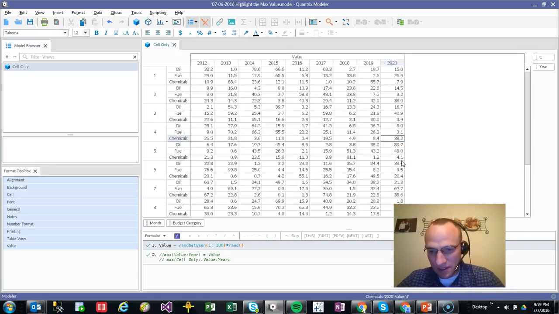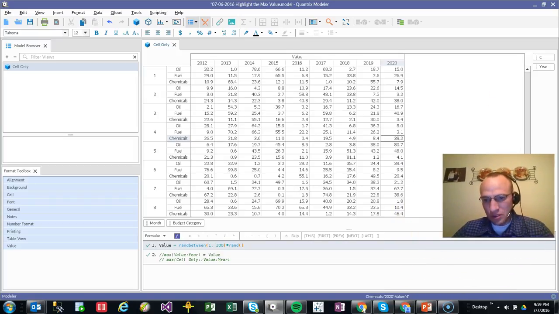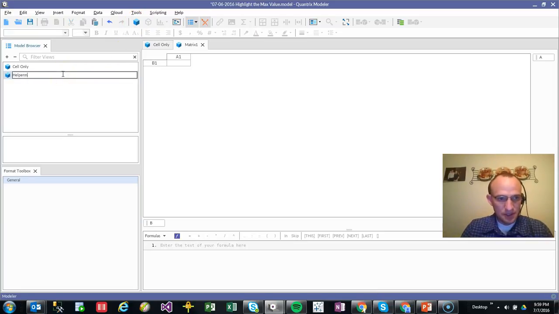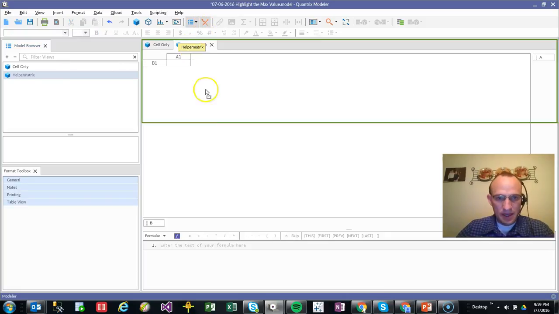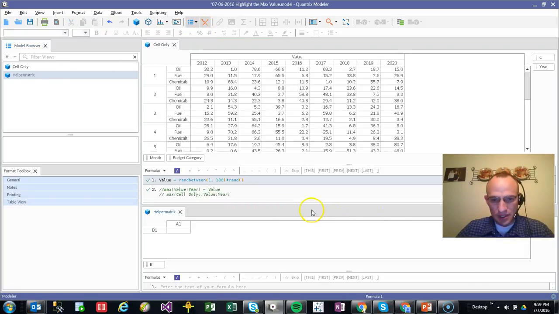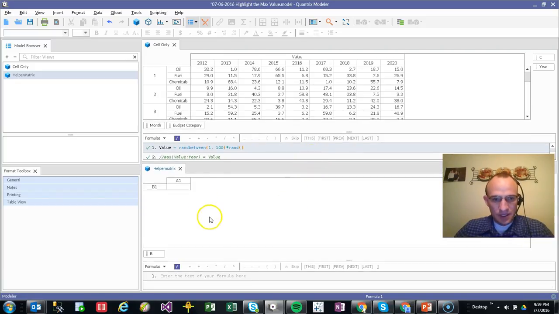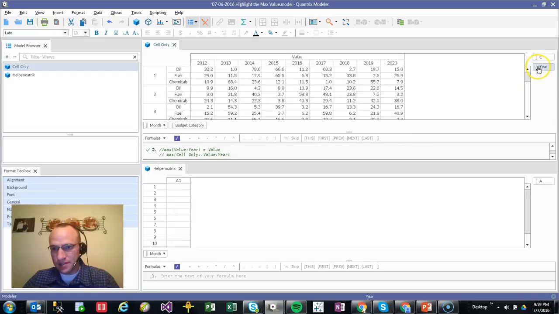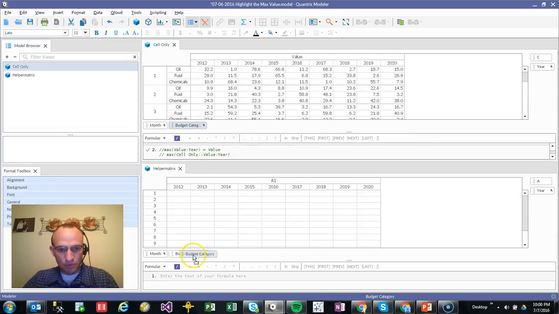Well, it's pretty straightforward using an expression, but I wanted to show you how you could step through this and see the logic of it. So what I would recommend doing is creating a new matrix, and we'll just call this the helper matrix. I'm going to make it just a little bit bigger. I'm going to pull in the month, all these categories, year over here, where it's hidden behind the screen there, and budget category.